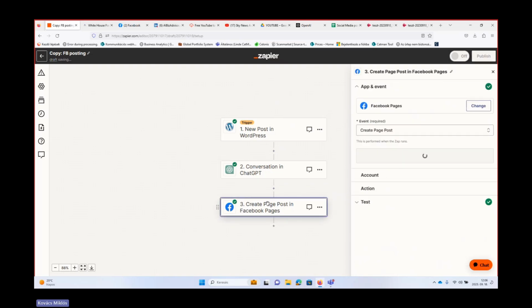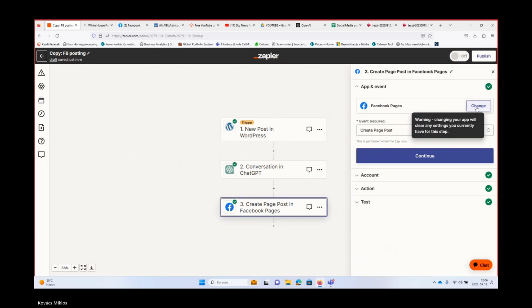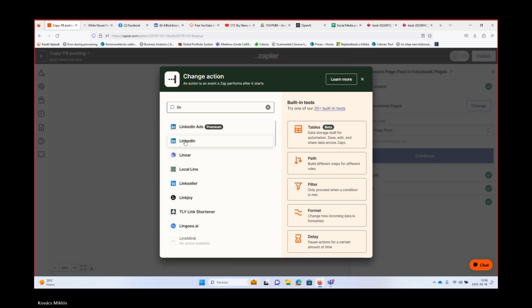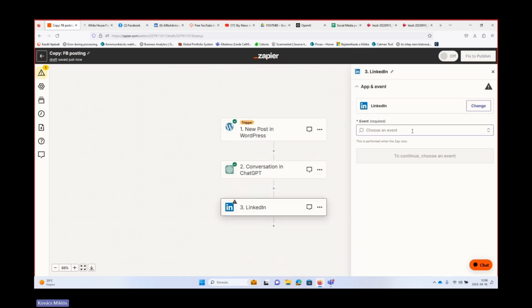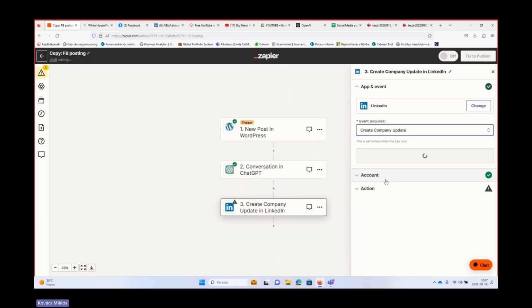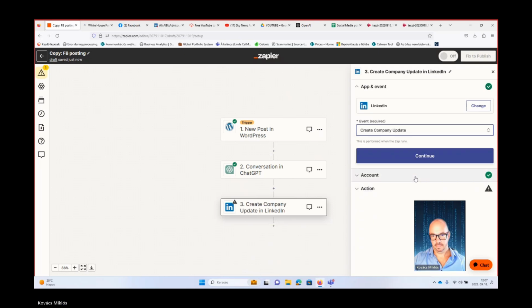And then here, instead of Facebook pages, we would change it to LinkedIn here, and then create company update, and so on. So it's quite straightforward. Basically, the content will be the same as in Facebook. We just change Facebook to LinkedIn.